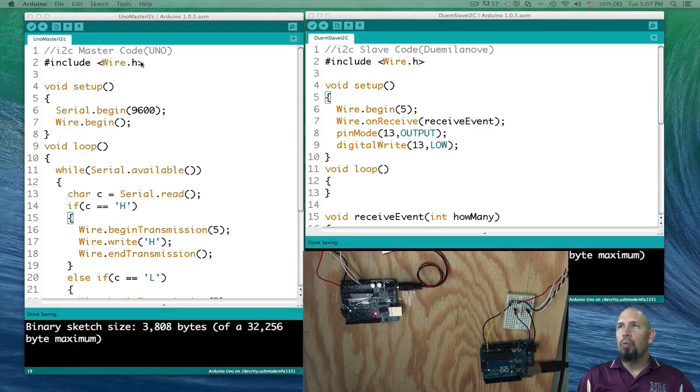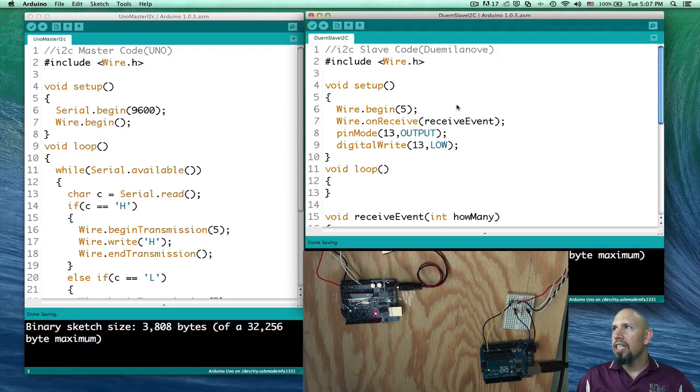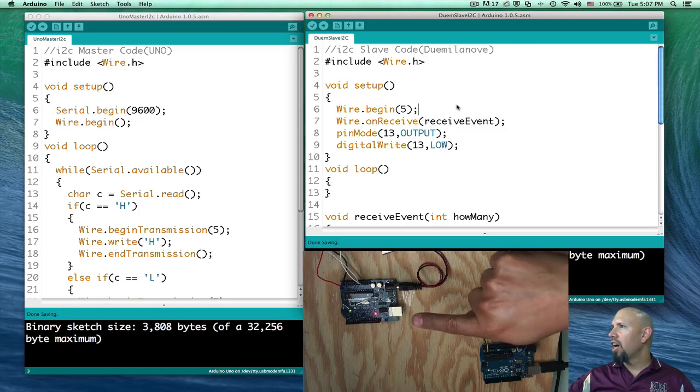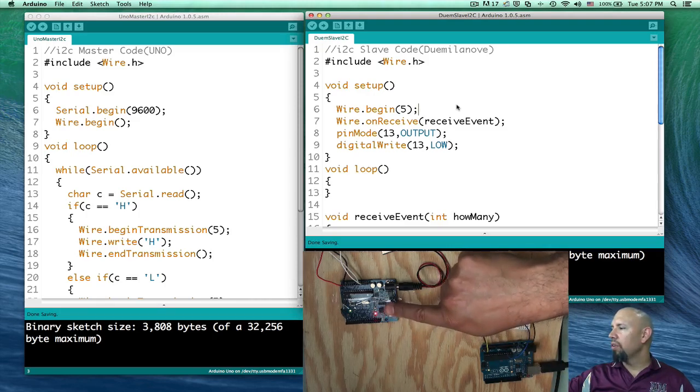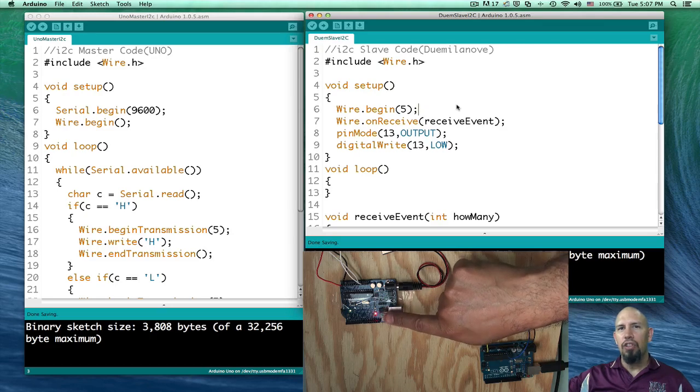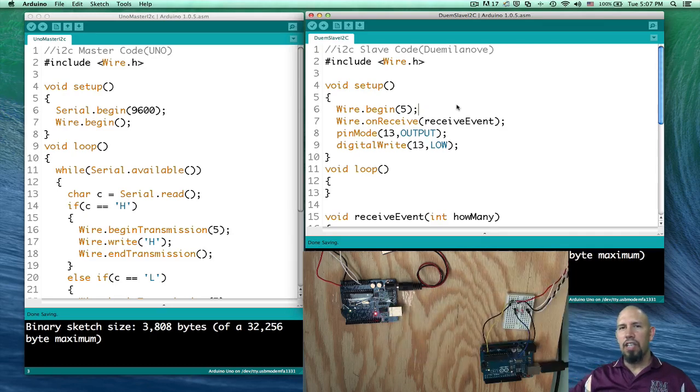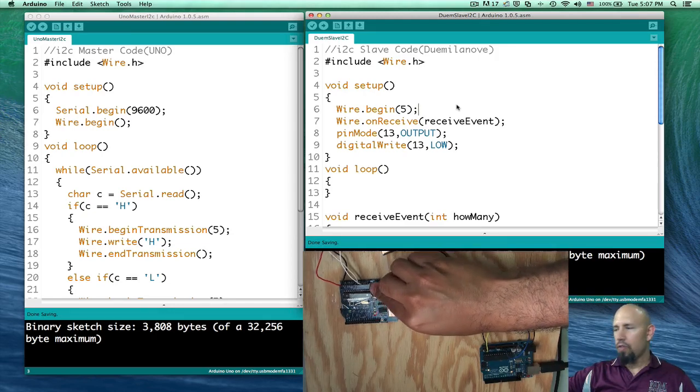Here is our Arduino master code. Here is our Arduino slave code. And over here, we have our master Arduino Uno, and we have our slave Arduino hooked up. Okay, so these are the connections that we're working with.